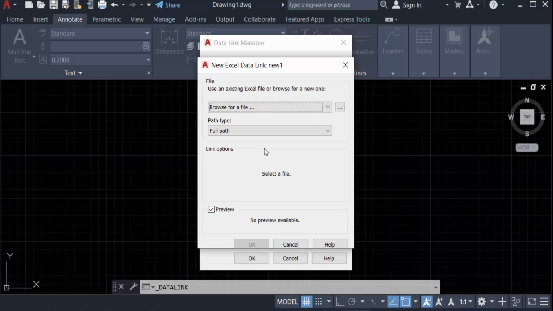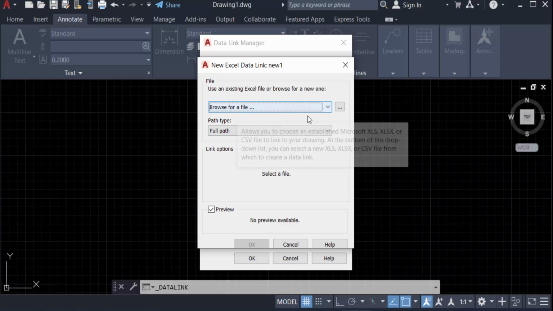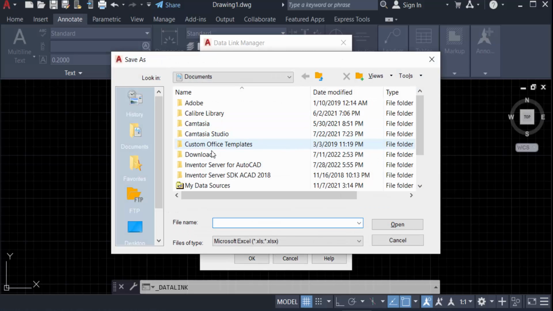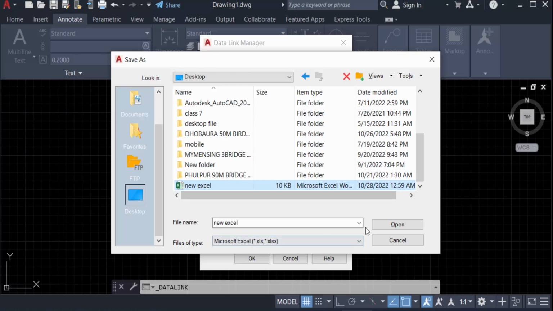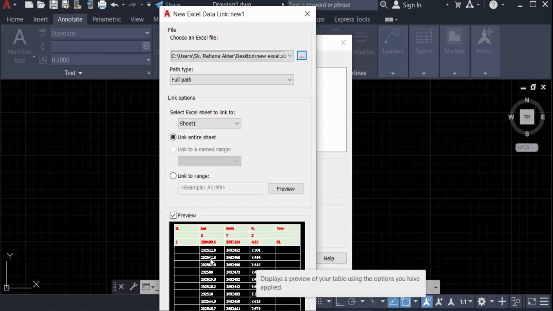And now you find the new Excel Data Link, and you can browse for a file. Just select the location where your file is saved. So I select Desktop, select this new Excel file and open. You see my table is in the preview of the new Excel Data Link, and now you press OK.